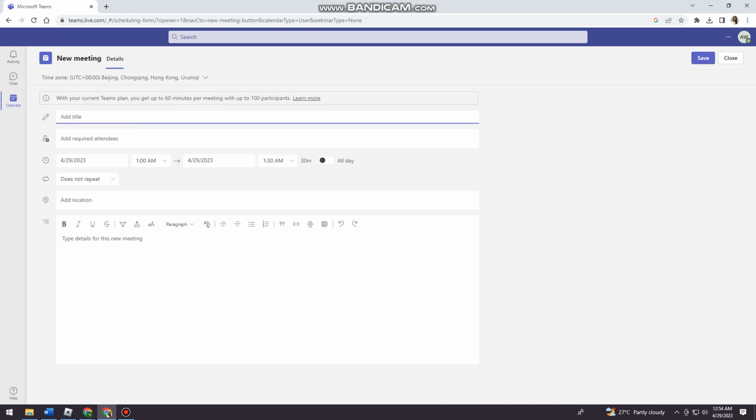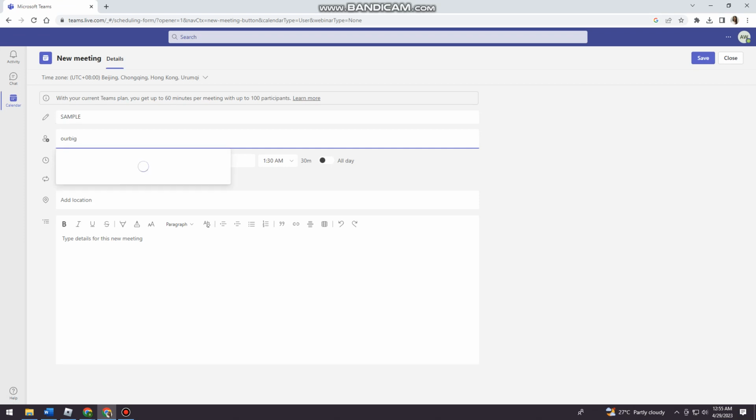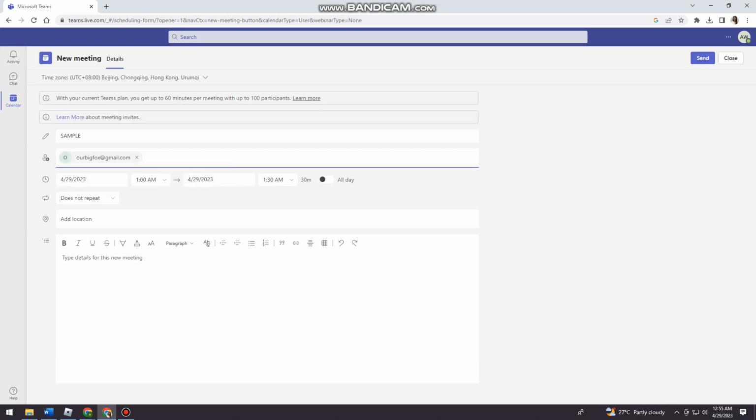Once you've done that, just go ahead and put the title of your meeting. And here, add required attendees. To add people to your meeting, just type their username here. So just like that. And now just click on their username or email address. And you can add more people if you want.